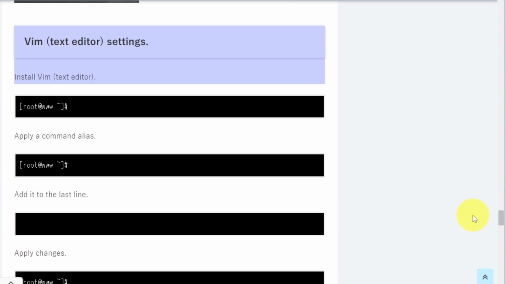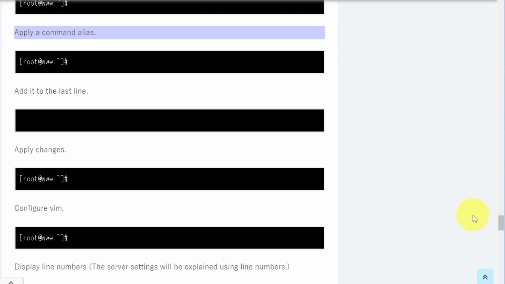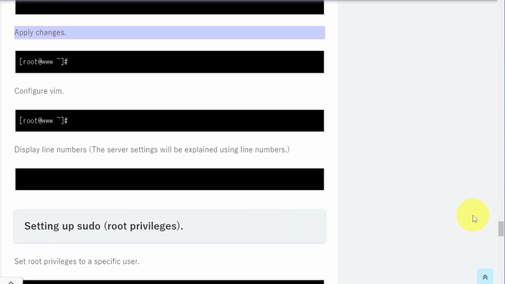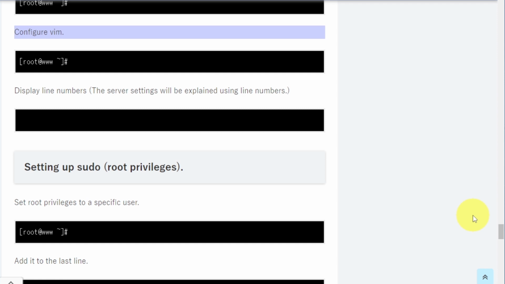Vim text editor settings. Install Vim text editor. Apply a command alias. Add it to the last line. Apply changes. Configure Vim.